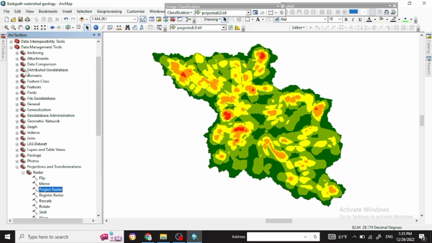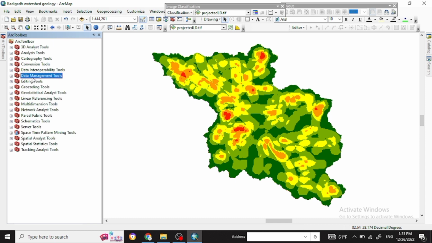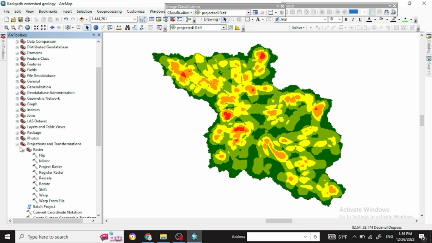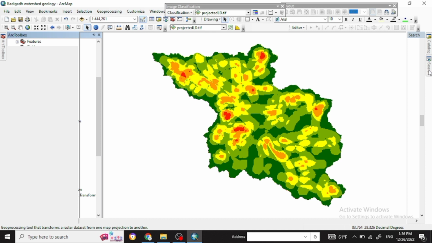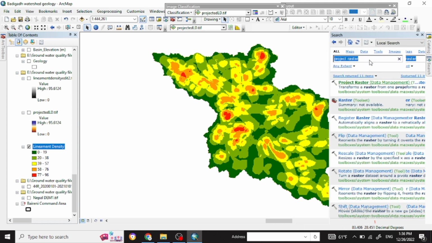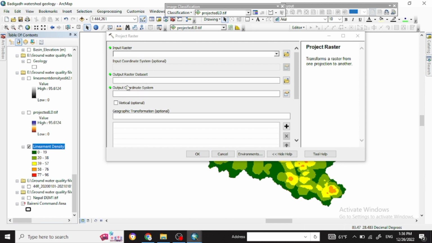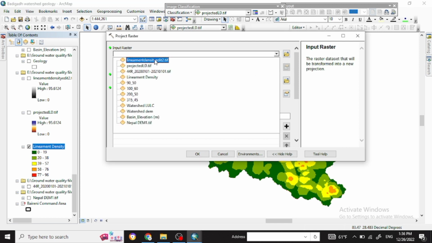So for that you can go to the ArcToolbox, in the Data Management tool, in the Projections and Transformations. Here in the Raster you'll see Project Raster, you can click there and do the further process. Or you can easily do it with the search bar. Here you can write Project Raster and click on the Project Raster of the Data Management tool. Now in the input raster dataset, you can input which map you have to change the projection of.